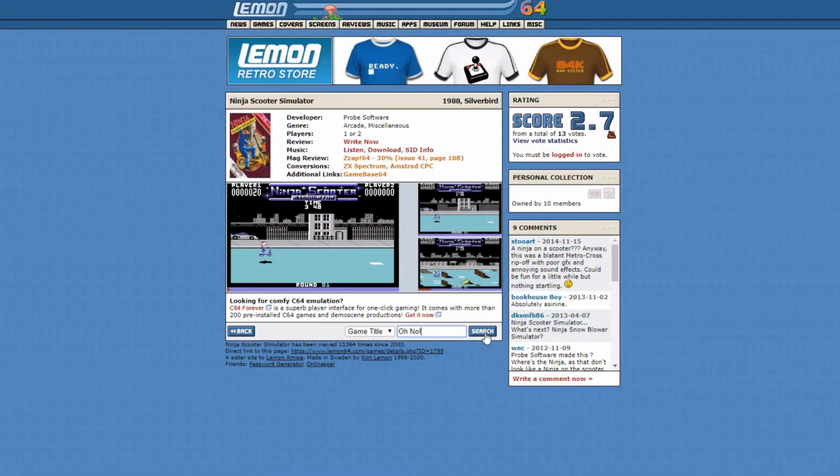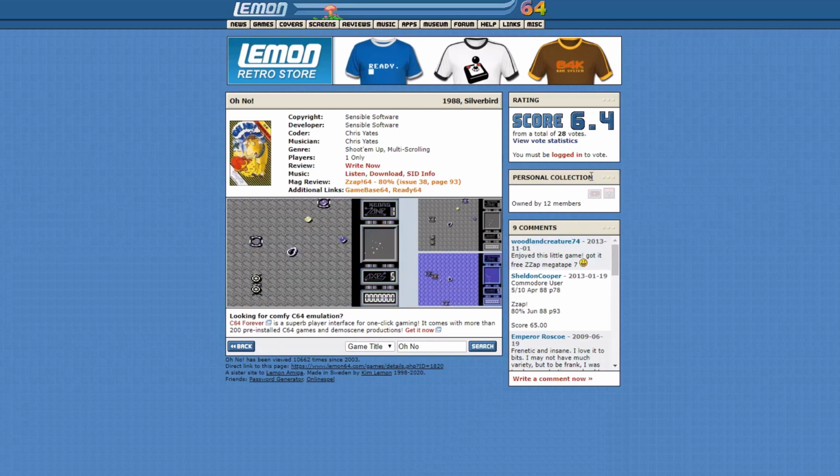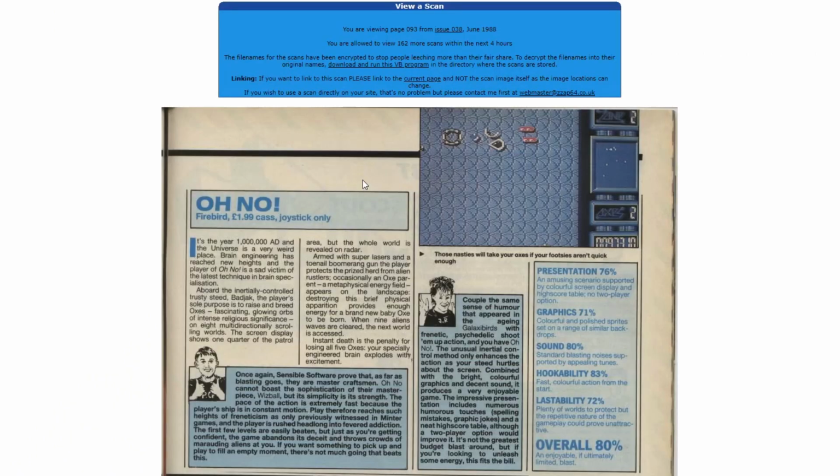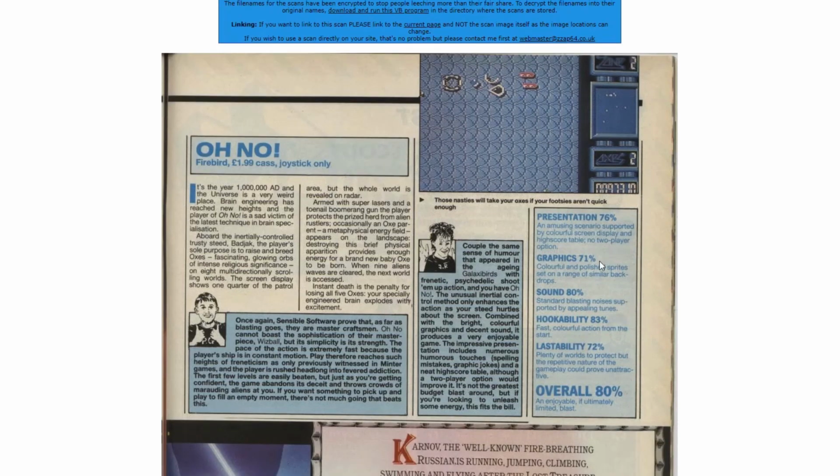So finally we move on to my most recent game review, Oh No, which I gave 7.2. The score on Lemon is 6.4, so fairly similar. And if we go to the ZZap review, just a half-page review in the budget section for this one. Got a nice screenshot though, and they've rated it pretty highly, so they've gone 70 or above in all the categories.